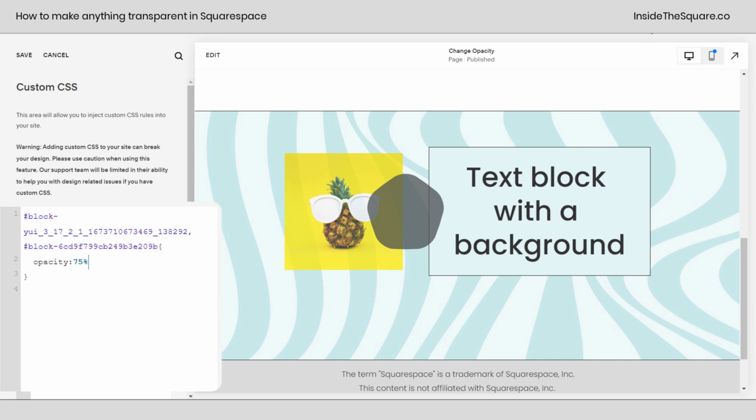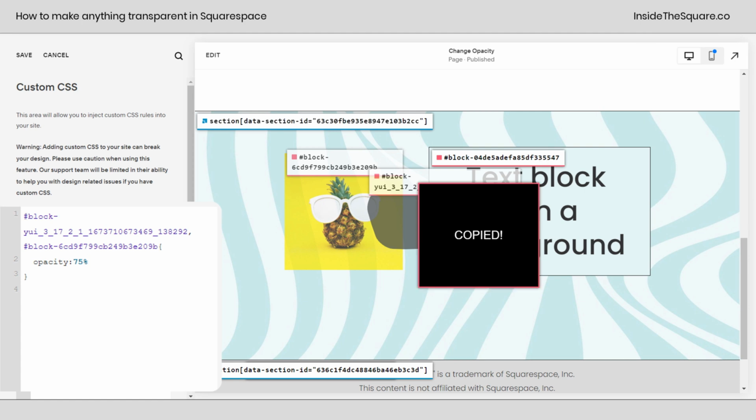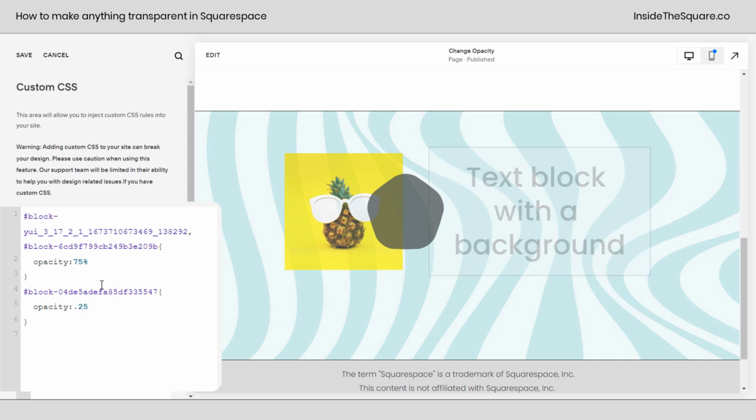Awesome, now one last time, that block ID effect, I'm gonna click the Chrome extension. We'll grab the block ID for the text block with the background. I will add a comma and paste it here and check it out. It's a little bit transparent, but let's say we want that one to be its own level of transparency. I'll go ahead and add a new line of code, open up a curly bracket. I'll say opacity, and here we'll say 0.25. Now it's a lot more transparent than the other two elements on the specific page section.